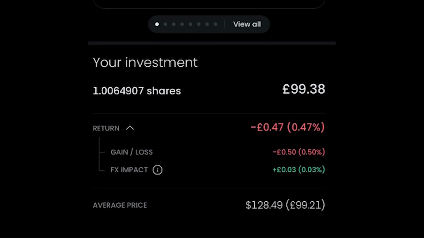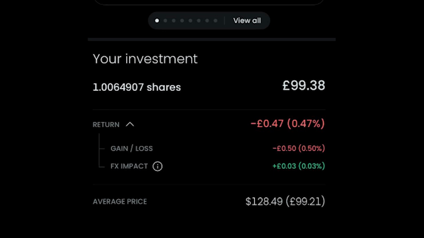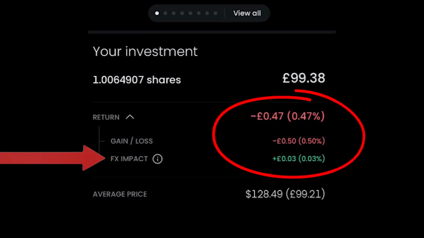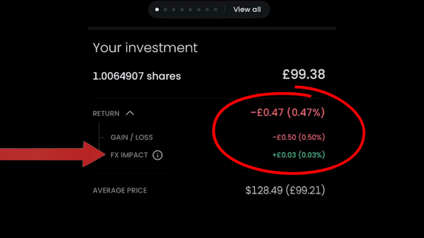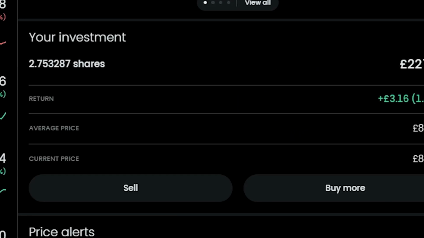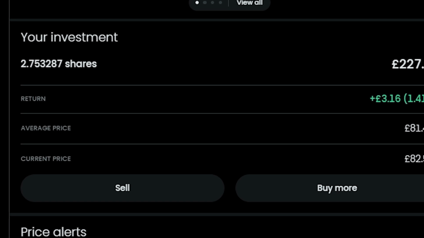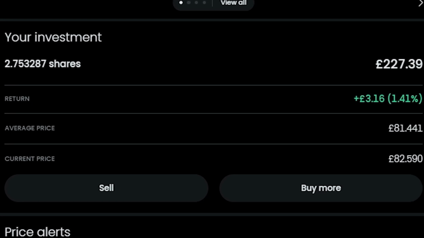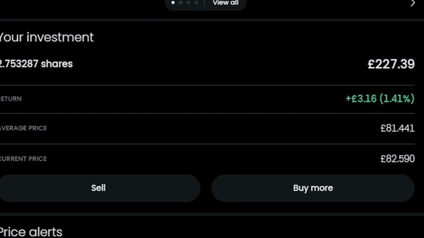Something a lot of people don't know about is that under your returns figures, there's actually a breakdown of the gain and loss along with the impact that the FX fee is having on your returns. This is an especially helpful feature for more beginner investors, as the graphs and numbers can get a bit much at times, so this is a nicely formatted, easy to understand breakdown of your key information that you need to know.